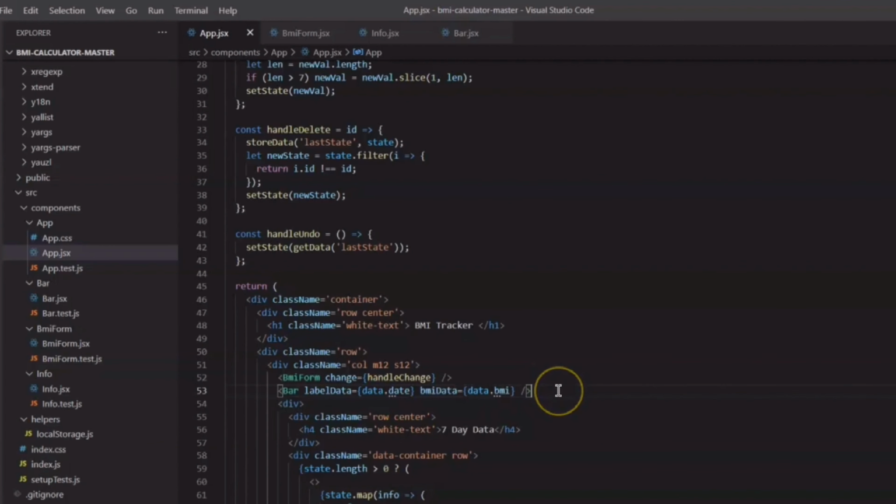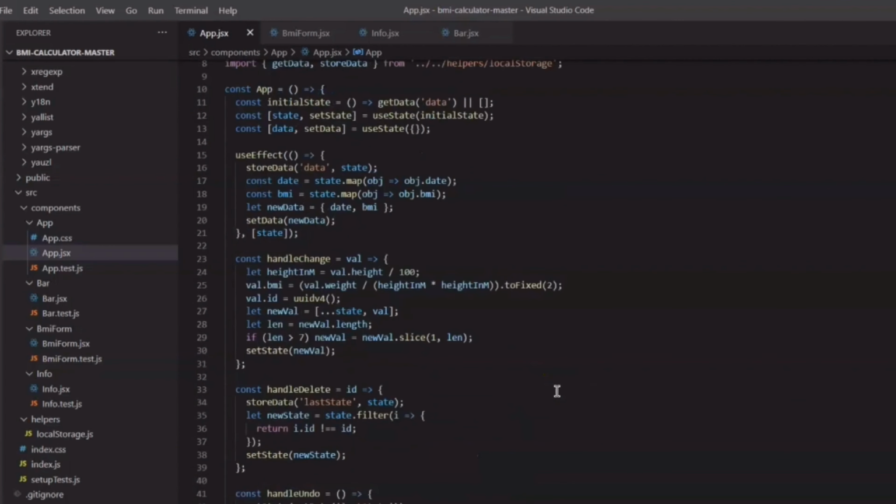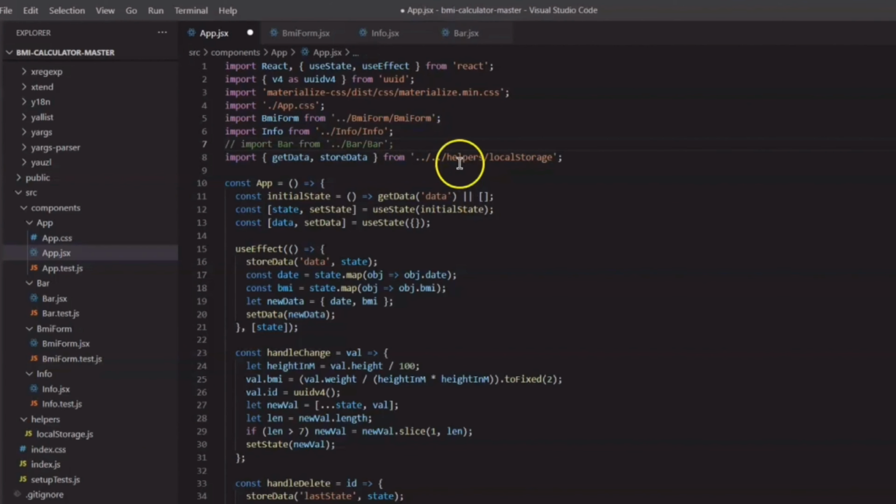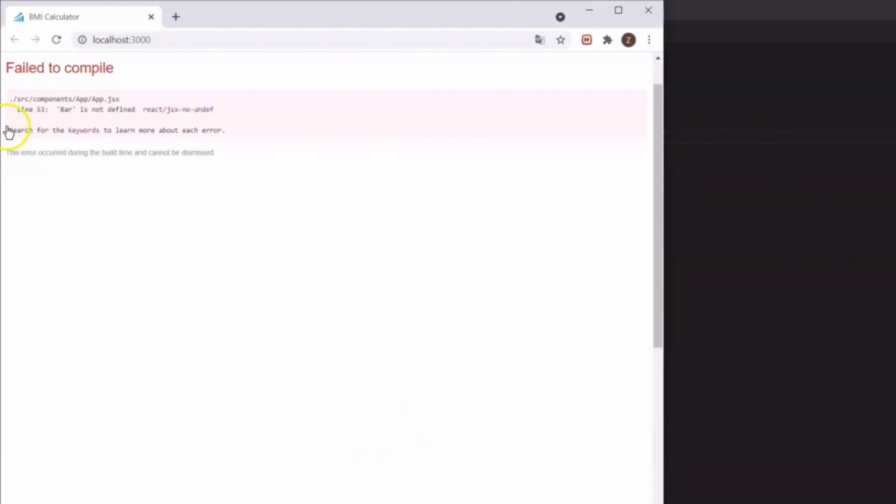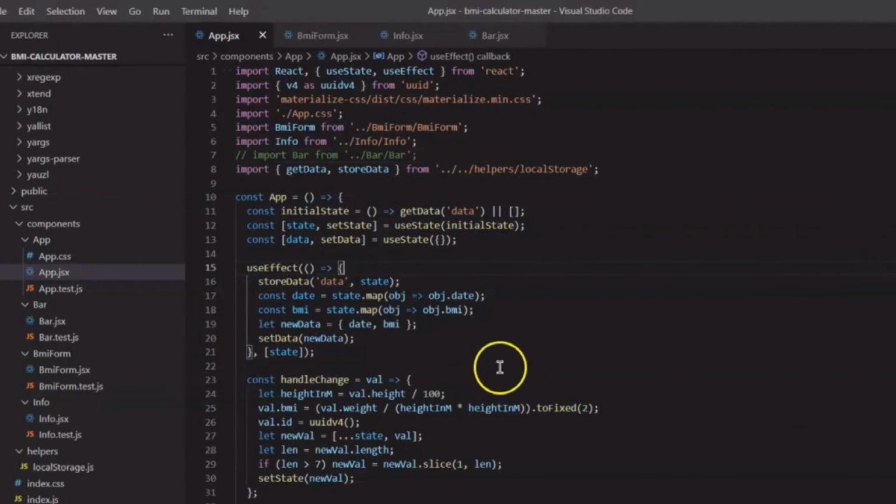Importing the file is important because if you do not import the file, you will get an error. Thank you for watching.